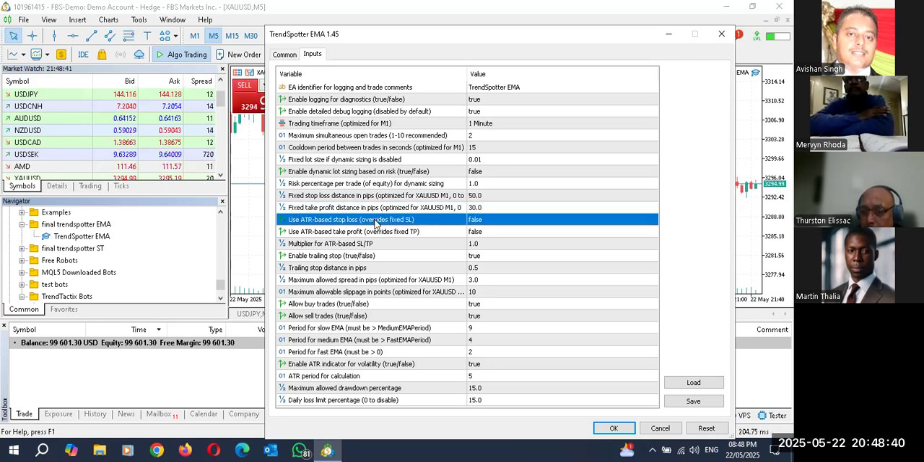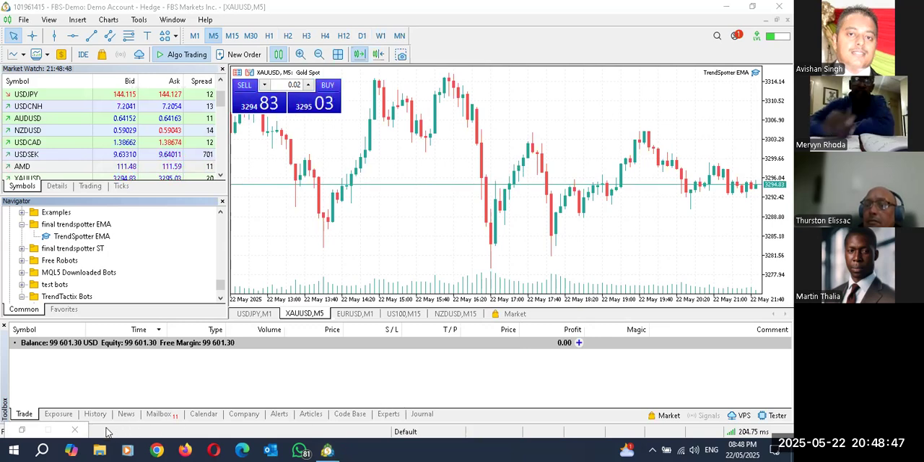Right, so you get ATR, which means average true range. Average true range works like this. Let me just show you. Let me just close that.